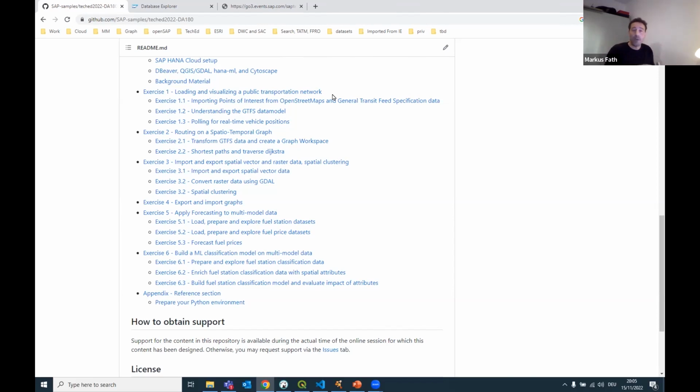In exercise number 3, we are showing a couple of ways to import and export spatial data. I will walk you through, of course, the shapefile import, but also explain a little bit what you can do with raster data, essentially images, and how you could convert them and load them into SAP HANA using GDAL. I will also then have a couple of minutes on how to import and export graphs, so networks, and how, for example, to leverage Cytoscape for that purpose.